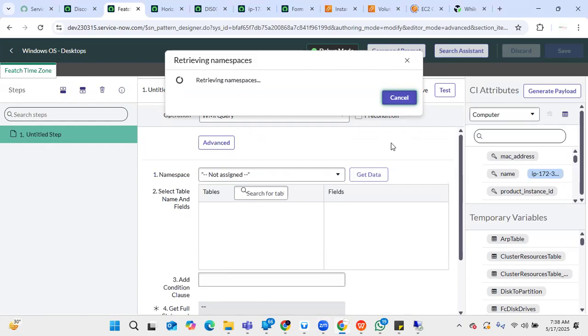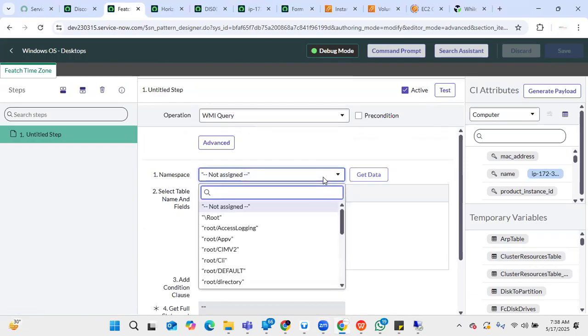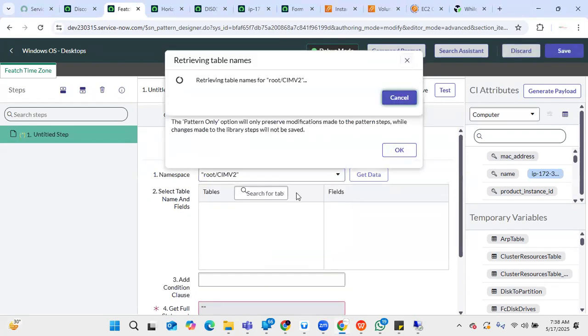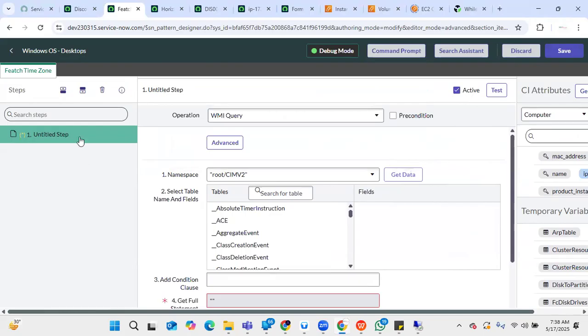So it is retrieving the data. Switch to... Okay. So now we have our root CIM v2 table. So it is now trying to fetch all the field names for this particular table. What I will do, click on OK.